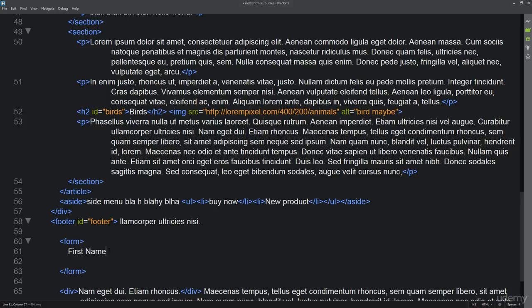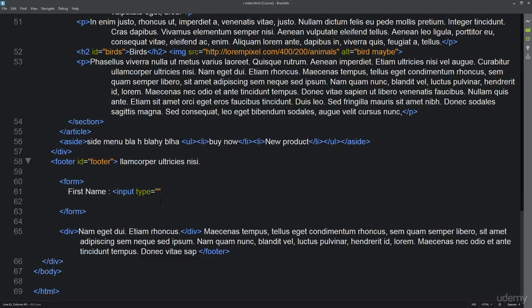So we've got a number of different form options. So input. So the input type, and there's several different input types. As you can see here, Brackets is actually giving me a whole bunch of suggestions. So we've got button, checkbox. We've got some new ones with HTML5, so we can do color, date, and so on. So this one is just a really typical text one.